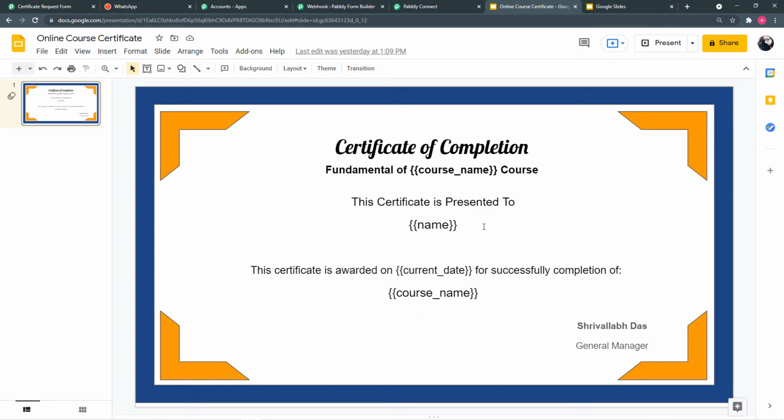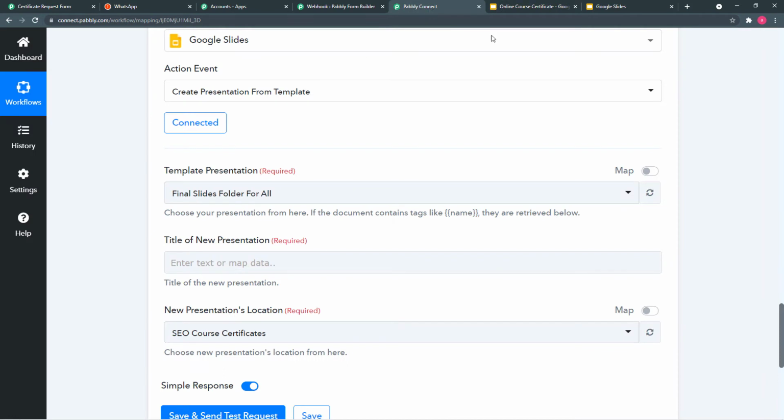All right. So you can see in this template we have this course name in double curly braces. The name is in double curly braces, the date and the course name. So why we have these things in braces? Because these are the things which are going to change with every new certificate. All right. So the course name can change, the name of the student can change, the date can change. All right. So we have put these curly braces so that we can enter the values of these things in Pabbly Connect. So I'll tell you.